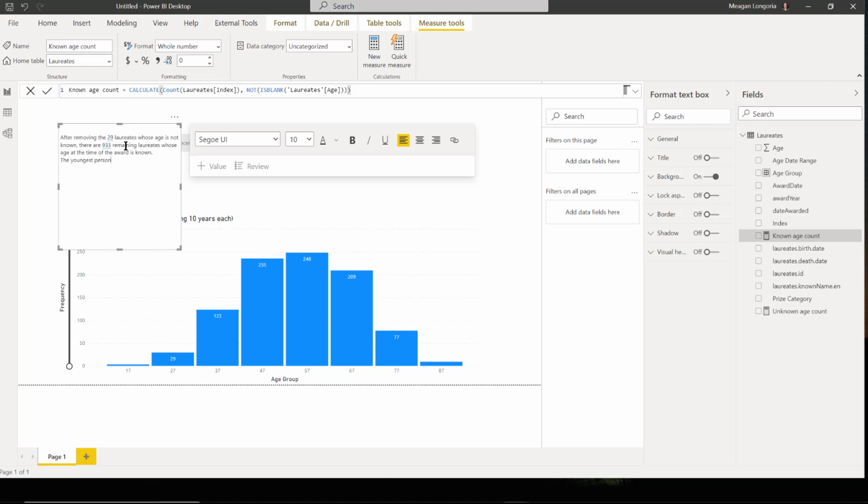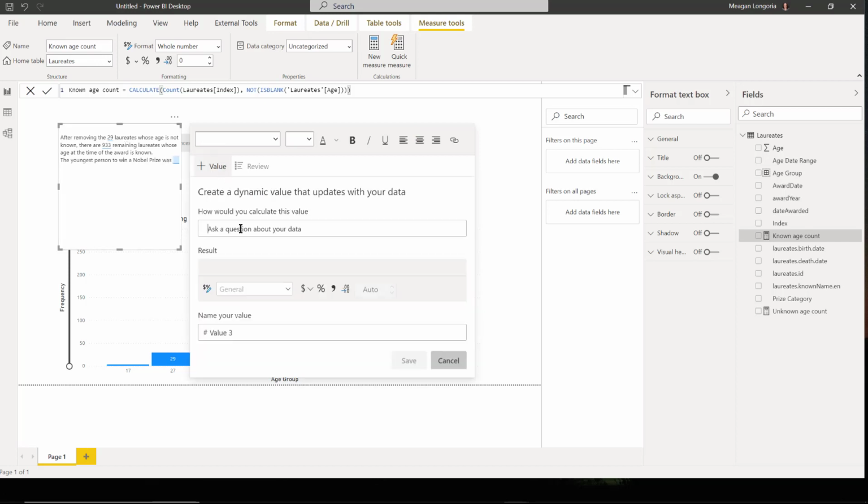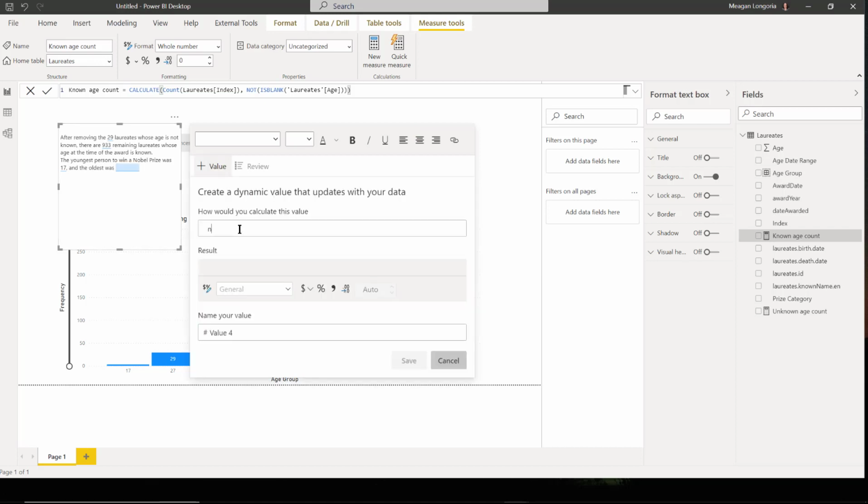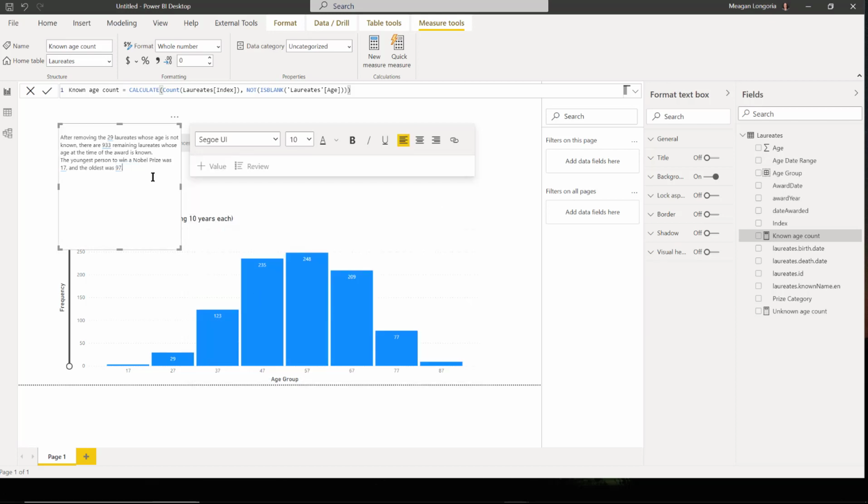The youngest person winning a Nobel Prize was. This one I can do without creating a measure and just say min age was 17 and the oldest was 97. And that gives us our content.